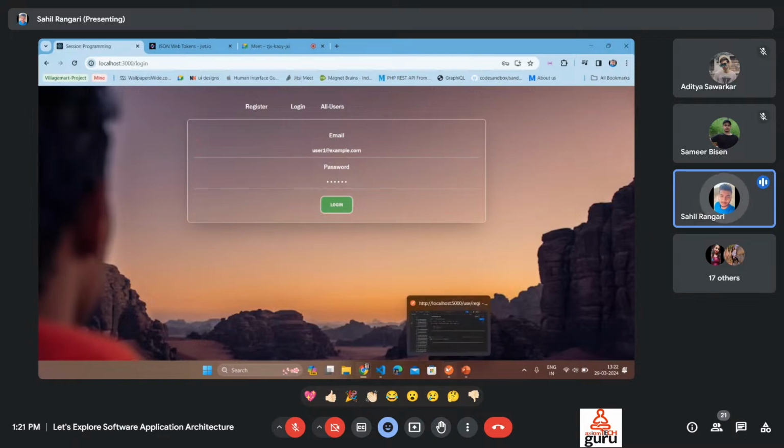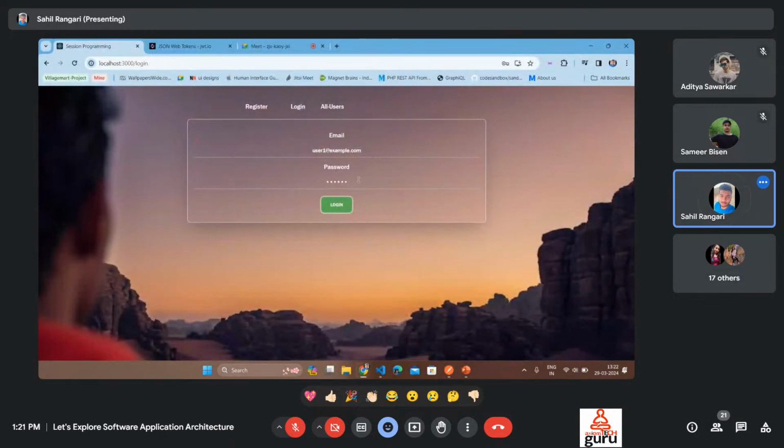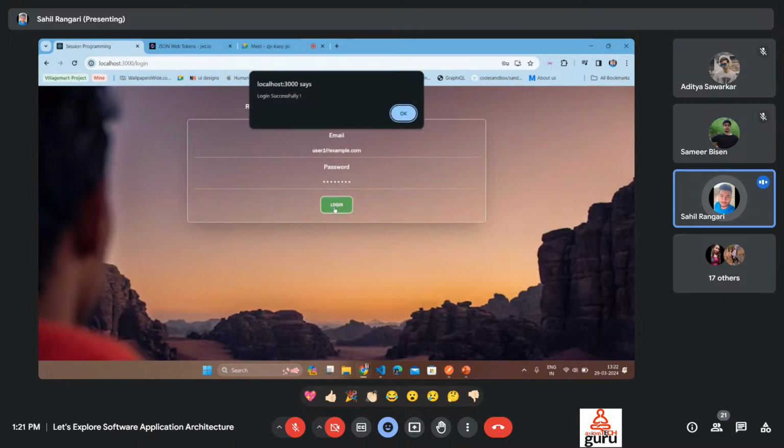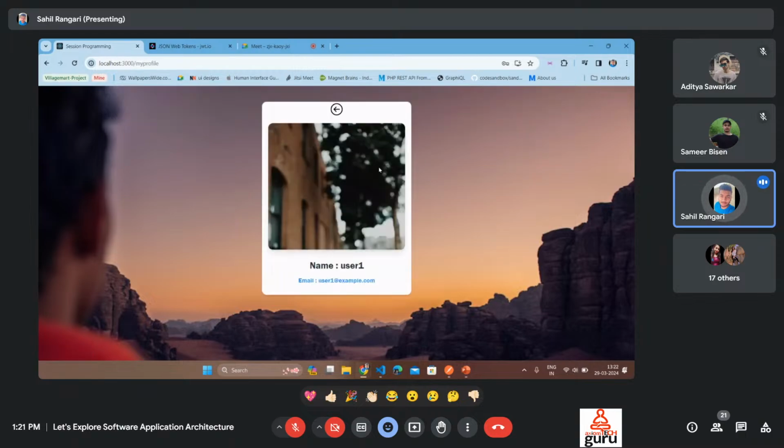So I have to go back to Postman. Where is my password? The password is capital PASS at 321. Just copy the password, enter it here and click login. So it is allowing me to log in successfully, and after filling in this data, welcome to admin, like user one is here, meaning the particular user is logged in, and you can check the profile also with this name and username, meaning his email ID.